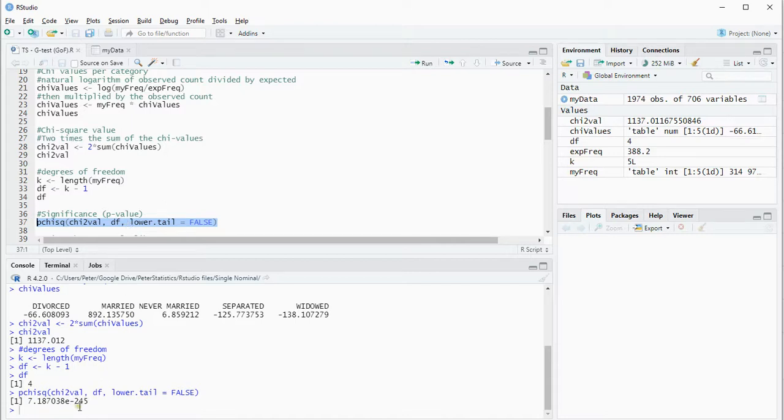This e minus 245 means you need to divide this by 10 to the power of 245, so it's going to be 0 and then 244 zeros and then 718. So very, very small. Below 0.05, which is the usual threshold. So my original counts are significantly different than if they would have been distributed equally.